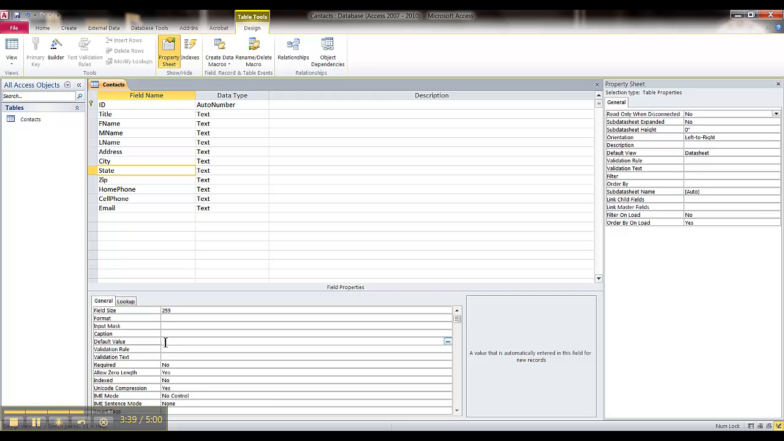Now, since we're in South Carolina, most of our contacts will be there. We're going to put in South Carolina, surrounded by quotation marks. This tells Access that for every record we enter, just go ahead and fill in South Carolina for us, and we don't have to worry about filling that in.